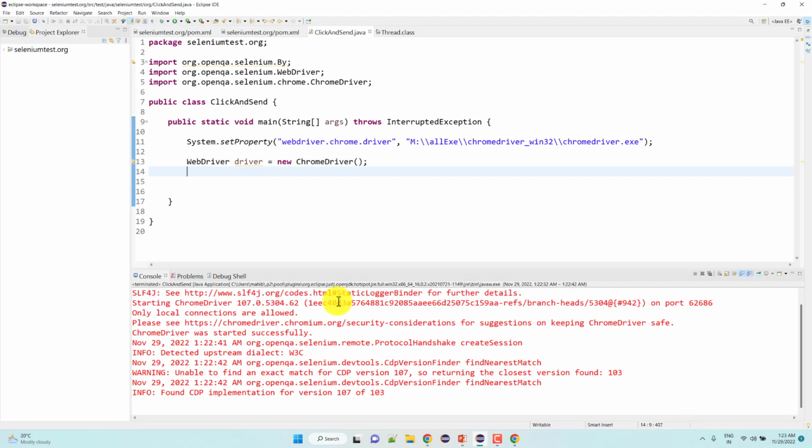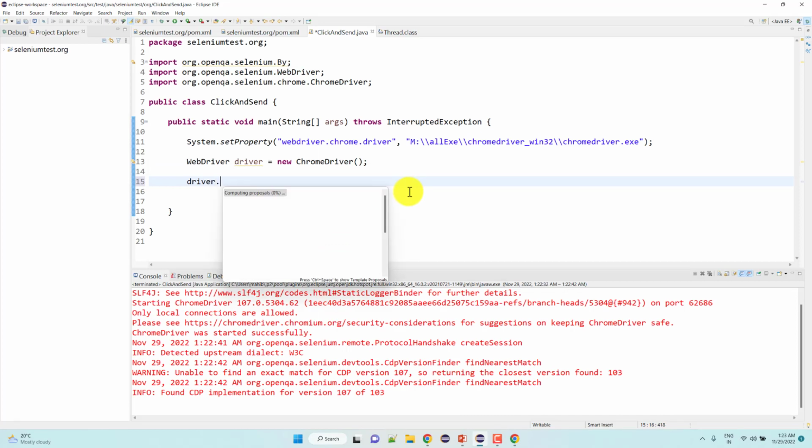Our first step is to launch the site. Oh no, sorry, to launch the URL or navigate to the URL, we need to use the get method. Inside the get method we need to pass the address of the URL. In our current case it's https gmail.com.